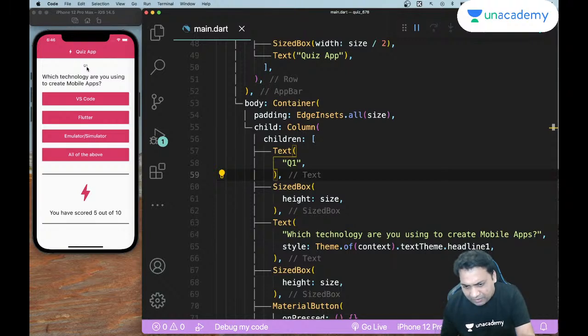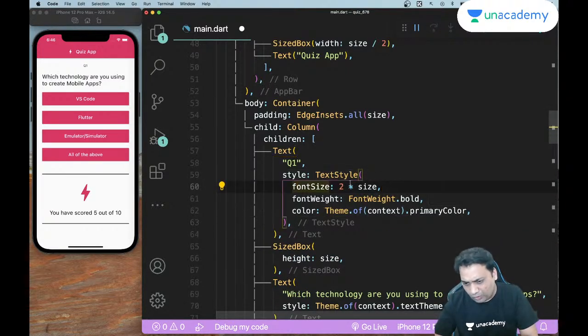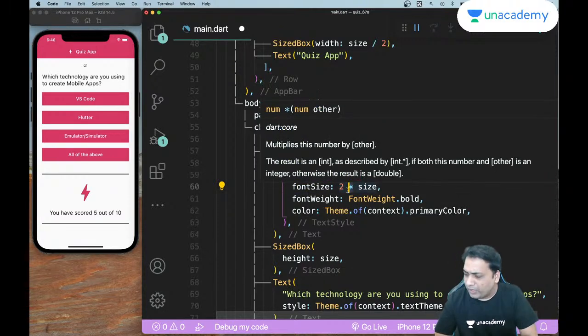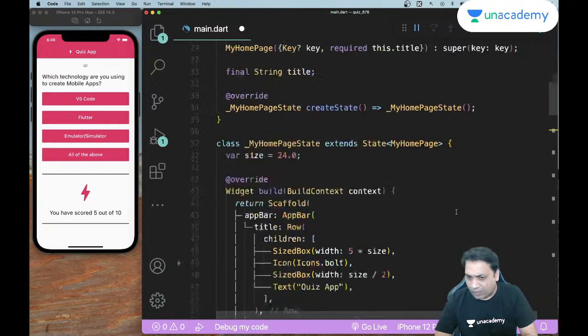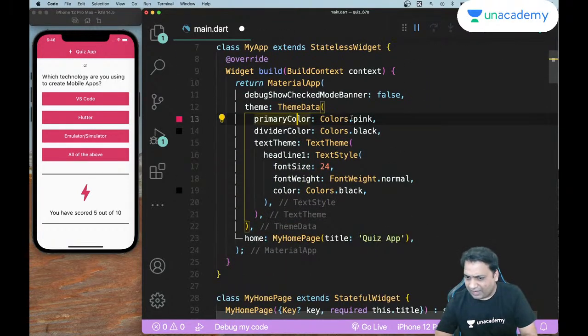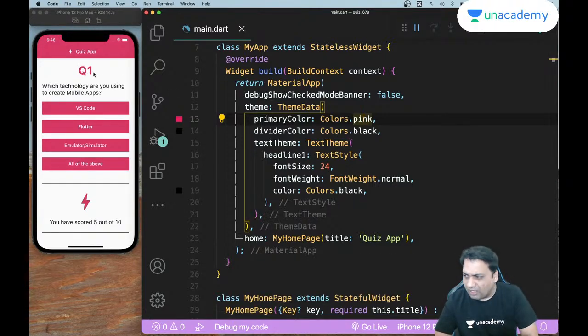But because I have given so much style associated with it, we have set a font size of 48. You can imagine 2 into this symbol means into in programming, and size is 24. We have set a font size of 48 for this. We have also said the font weight should be bold. And we have also said the color should be primary color. If I go up and check out what primary color is, that is pink. And therefore, this, when I save it, will become pink and 48 size and bold.